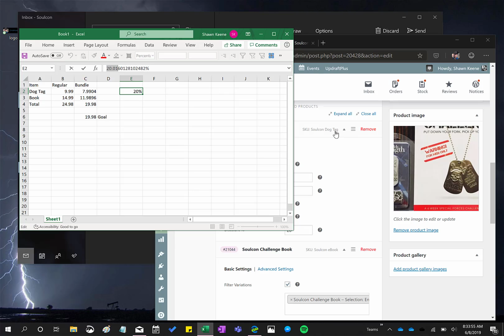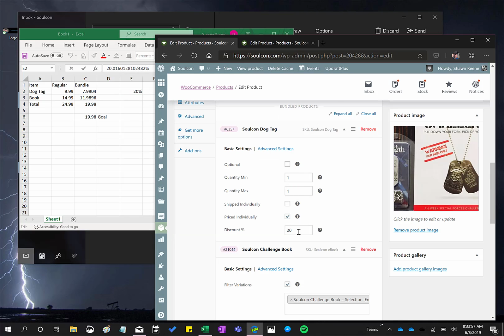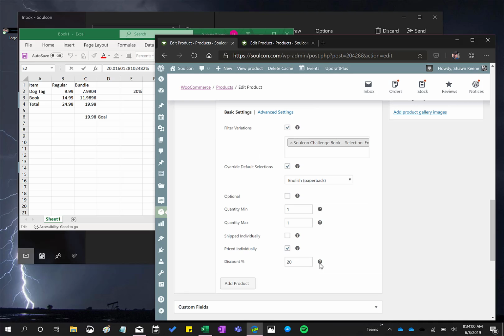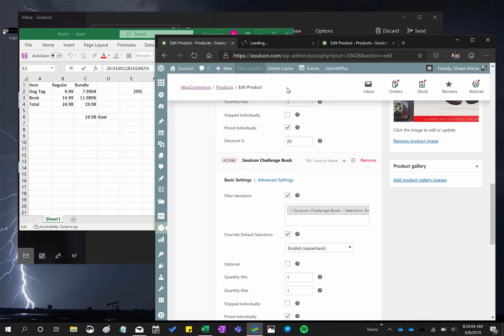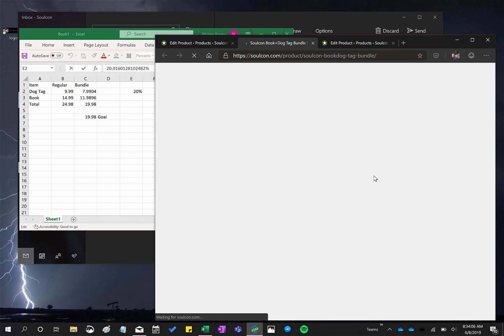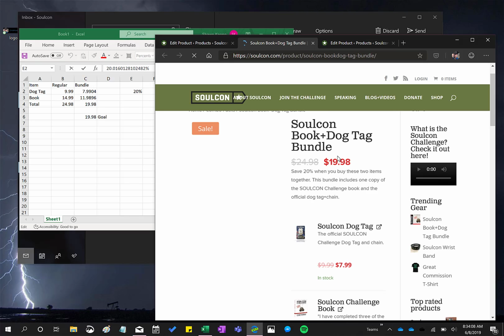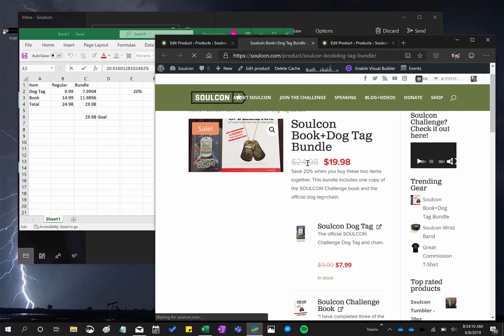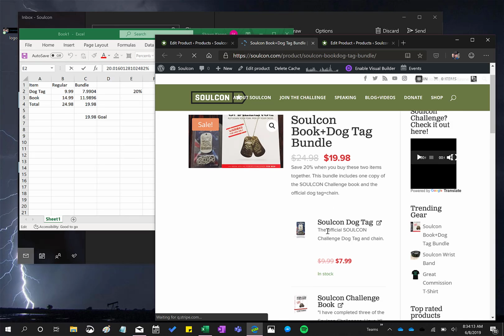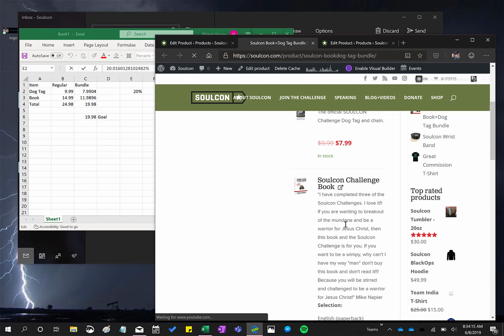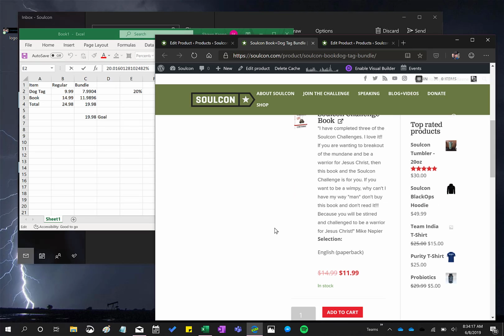Now for simplicity, I just rounded and set both items equal to 20% off, which if you go and look at the actual page where the product exists, you can see that it has worked out just perfectly fine. Regular price $24.98, bundle $19.98 by multiplying a 20% discount on each individual item. So very cool.